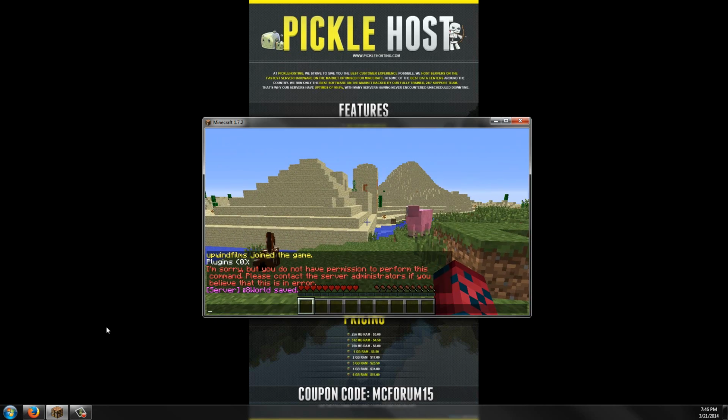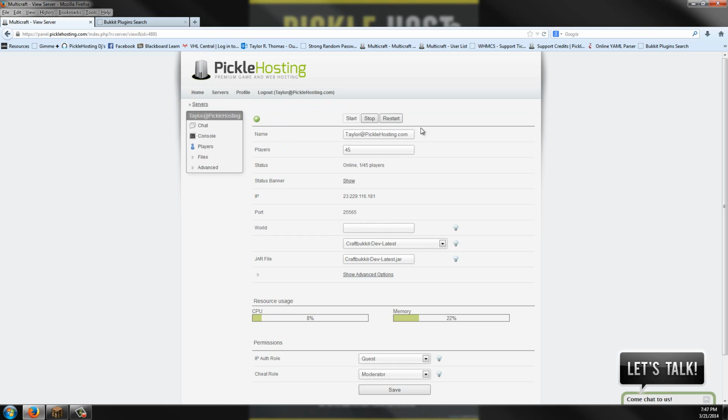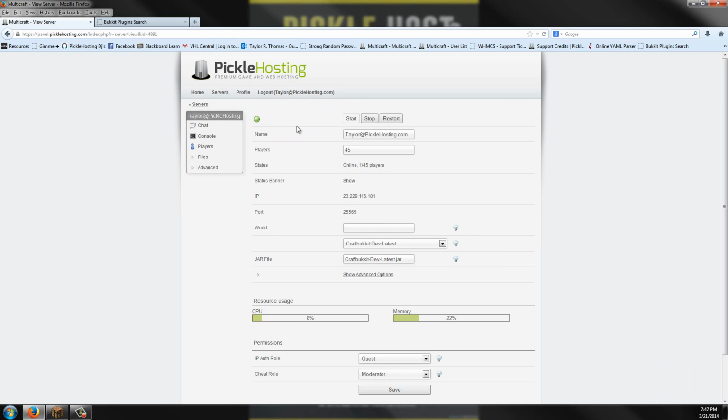What I'm going to do now is go over to panel.picklehosting.com and then go to login. Then I'm just going to enter my credentials here and press login. From here you should immediately be redirected to your server. If you're not, you might not have a server with us, or you have multiple servers, so select the one that you would like.